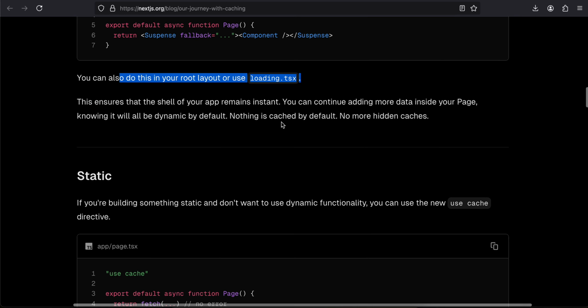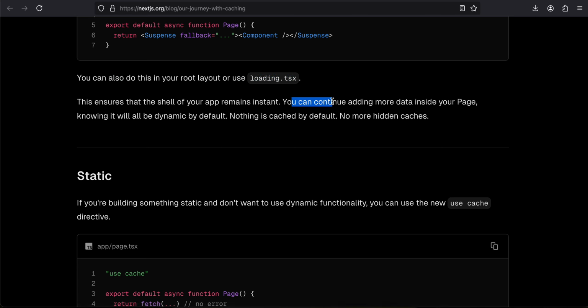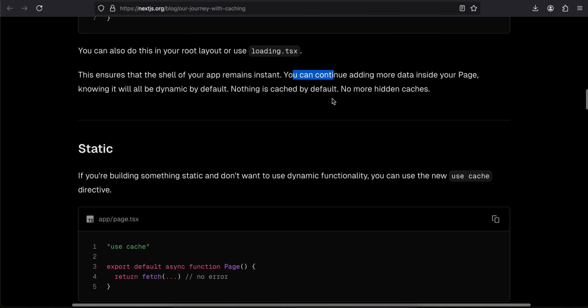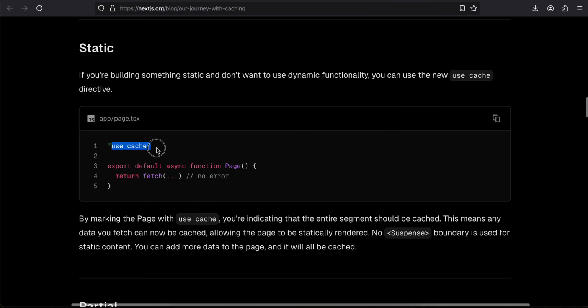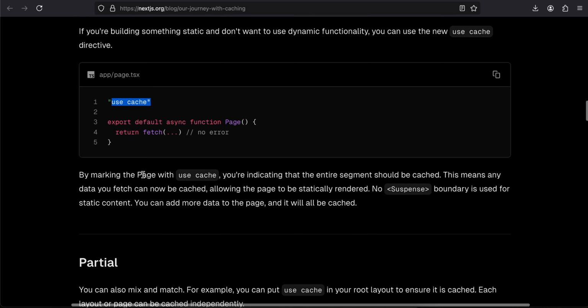You can also do this inside your root layout or use loading.tsx. This ensures that the shell of your app remains instant. You can continue adding more data inside your page, knowing it will all be dynamic by default. Nothing is cached by default, no more hidden caches. If you are building something static and don't want to use dynamic functionality, you can use the new use cache directive. So you can use something like this. By marking the page with use cache, you are indicating that the entire segment should be cached. This means any data you fetch can now be cached, allowing the page to be statically rendered. No Suspense boundary is used for static content. You can add more data to the page and it will all be cached.